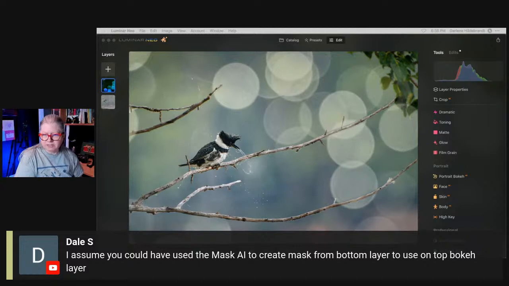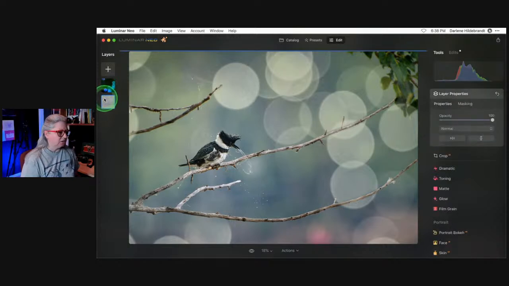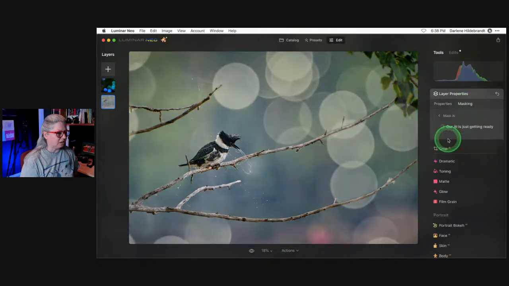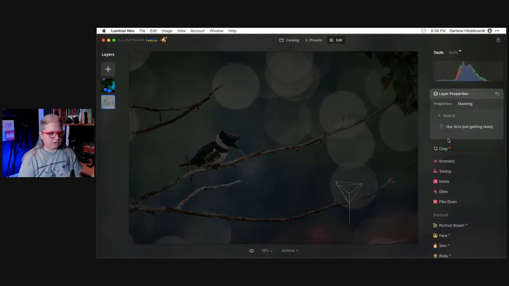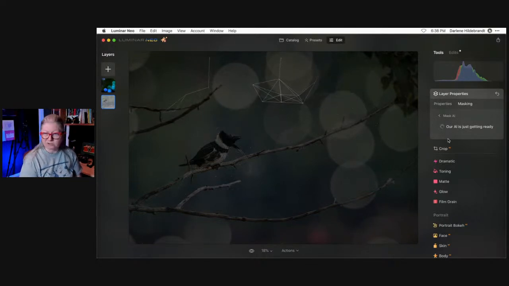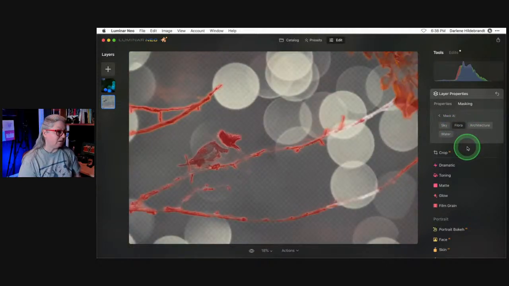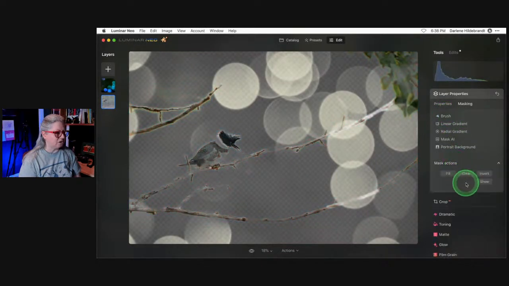Dale, I assume you could have used Mask AI to create a mask from the bottom layer to use on the top bokeh. You know, I haven't tried that actually. Let's try that. Let's just go down here. So I would have to, yeah, let's just get Mask AI. And what I need to do is find where it's finding the branches, right? If it will find the flora. So I'm hoping trees, flora. And I haven't tried. Okay, so let's see what it thinks is flora. That's not bad. That's not bad. Okay, so what I'm going to do is I am going to copy.